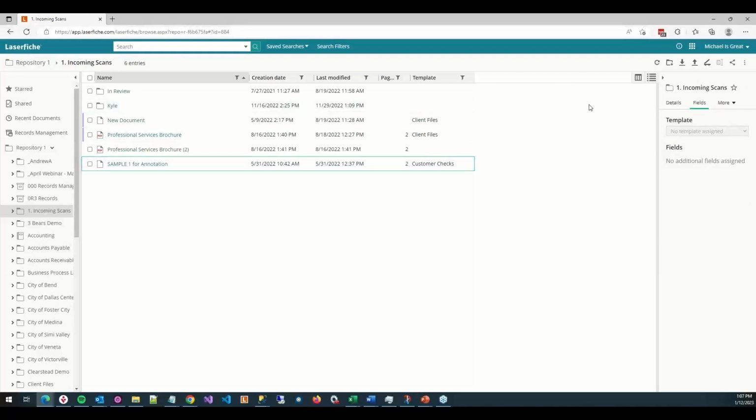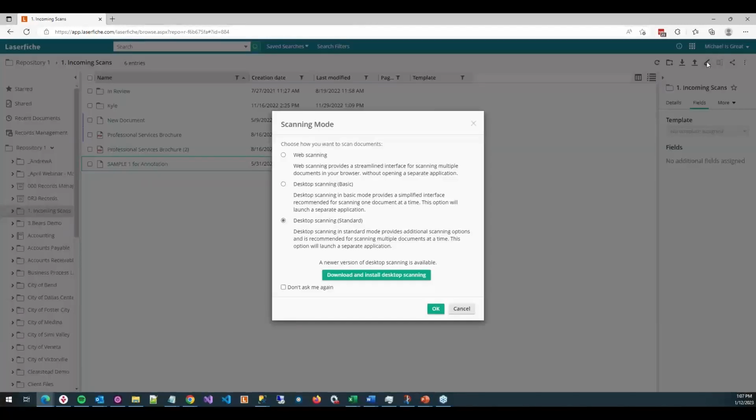Today I'm going to be scanning new documents into this folder, and I am going to click the scan button to open Laserfiche Scanning. By default, Laserfiche is going to ask you to select your scanning mode. In the web client, there are 3 options available. In the desktop client, we would only have desktop scanning basic and desktop scanning standard.